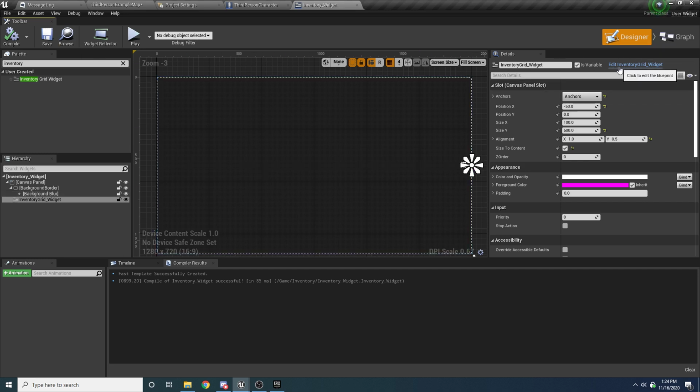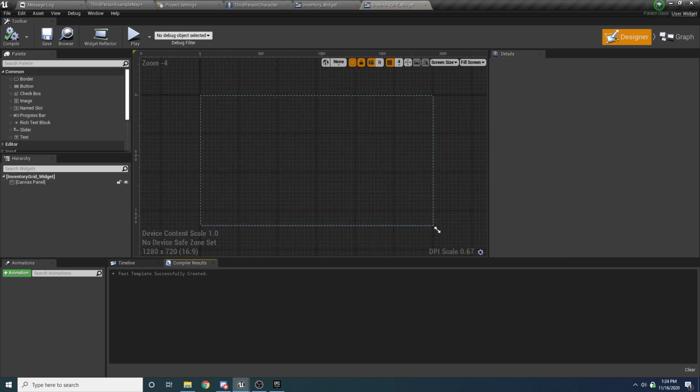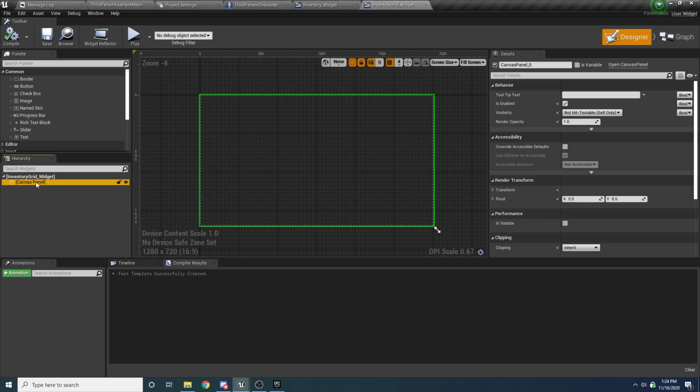If we select the edit inventory grid widget at the top right here, you need to have this guy selected in order to see this. So select this guy and it will open up the inventory grid widget. This is the one, like I was saying before, that's going to be responsible for drawing the actual grid itself. So we need to fill this out. Just like we did before, let's add a border to start with. So drag in a border on top of the canvas panel.